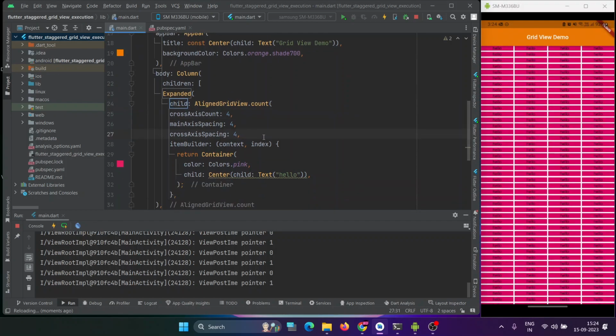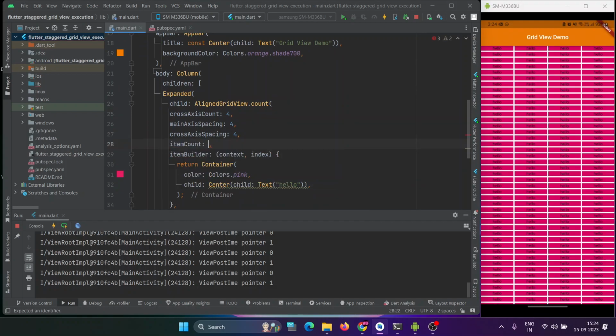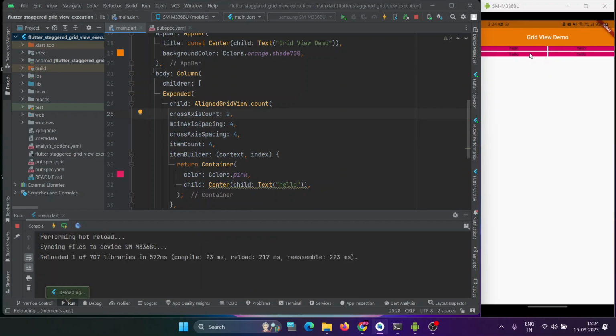So if I want a particular number of items, then I can give item count. Let's say I give 4, and instead of cross axis count as 4, I'll give 2. So cross axis count basically tells us how many we are going to see in one row. So if you want 2, then you can give 2 and 2 will be shown. If you give more than 2, let's say 3, it will be like this. So that's up to you how you want to show it.